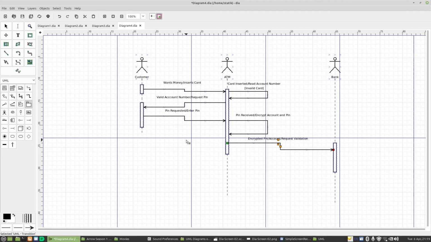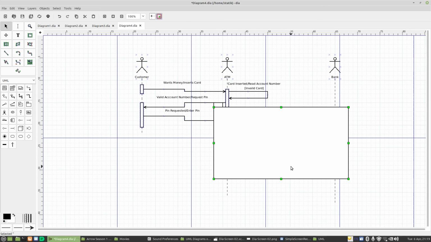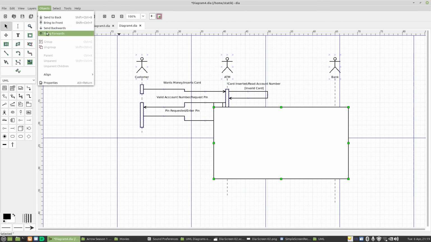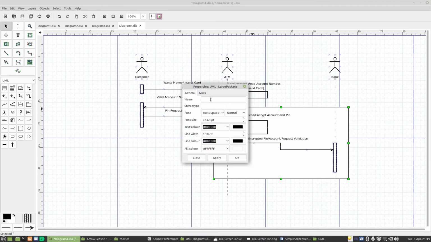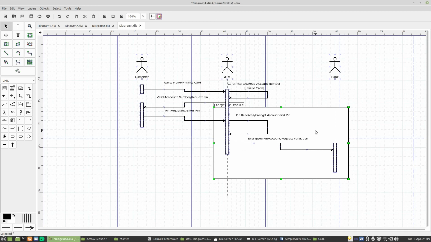If you have a particular part of the software that is done by a module, you can put in the large package. Now you notice this large package has now covered everything up. If I go to Objects and hit Send to Back, now it's behind everything. And let's just say this is our encryption module, because it may be separate. The encryption module could be a common piece of software between these two. Now we've just called out that these two things are related through the same module. You don't have to do that, but it's an option if you want to group things together.